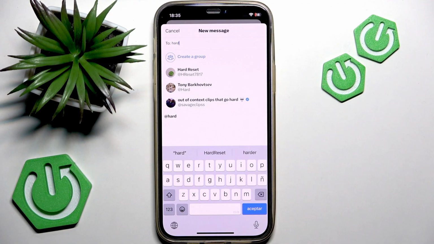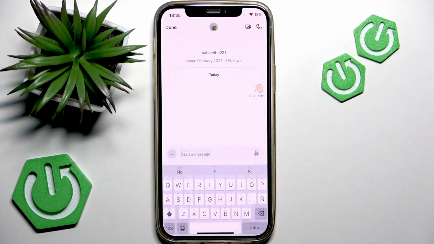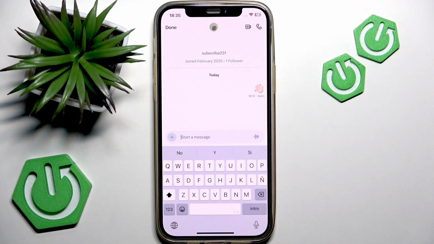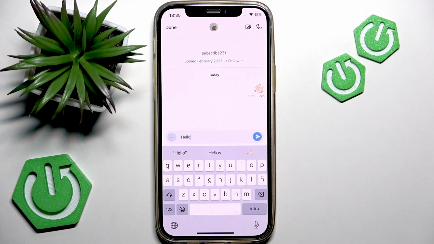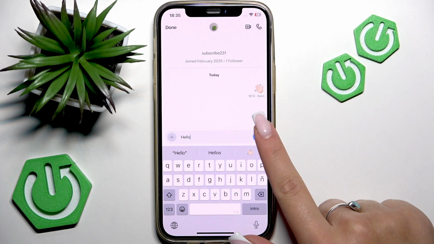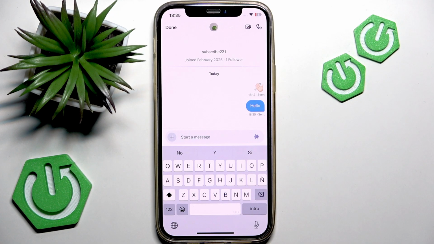From the list that will appear on your screen, you have to select specific person that you want to DM, which will redirect you to chat with this person. So finally type your message, and when you are ready to send it, just hit send button. That looks like paper plane icon. So that's how you can message someone on X.